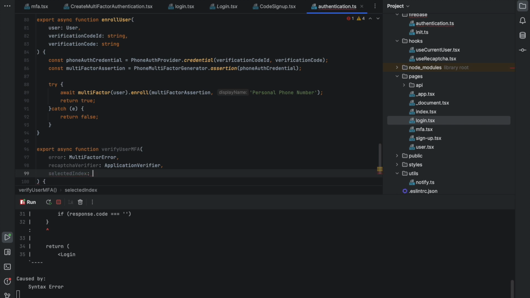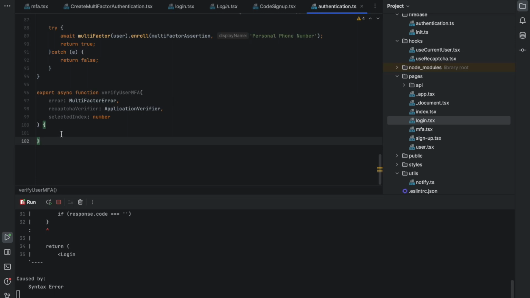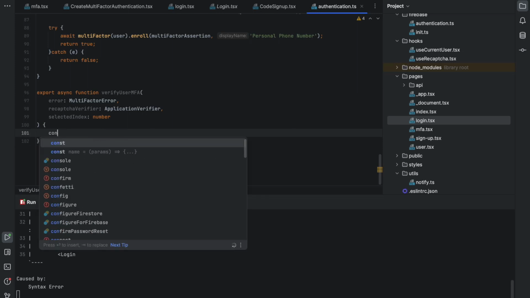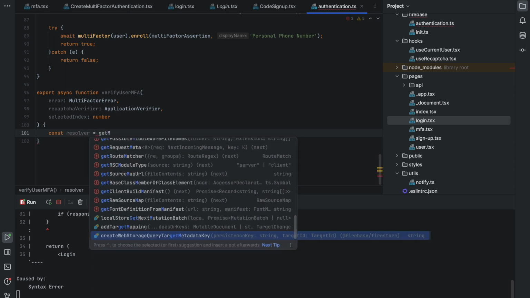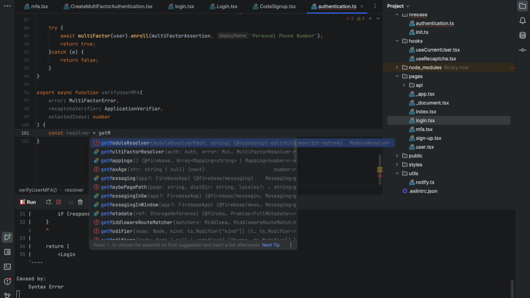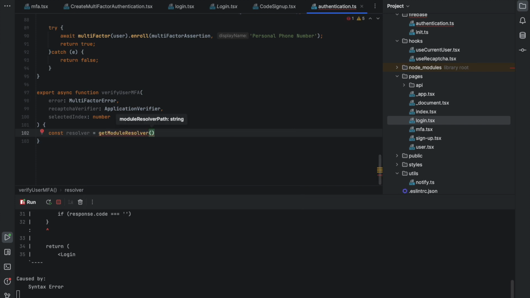So when you have this error, you should select the second factor authentication you have set. But in our case, we will use just the first one, that will be the phone number. But let me create that. Here inside of the function, we are going to get our resolver, get multi-factor resolver, and inside multi-factor resolver, what you are going to pass is the auth and the error.